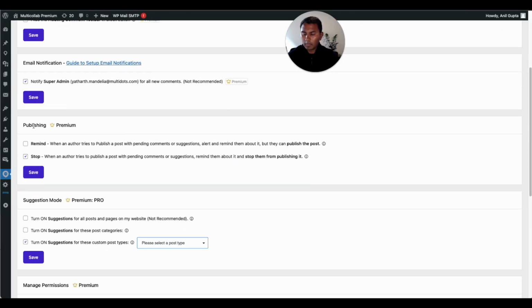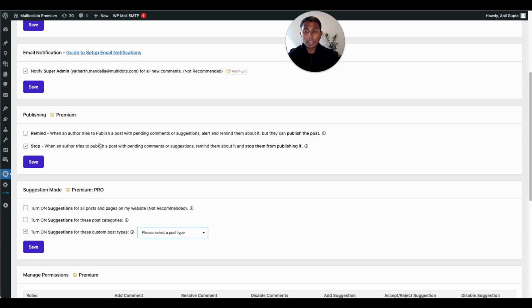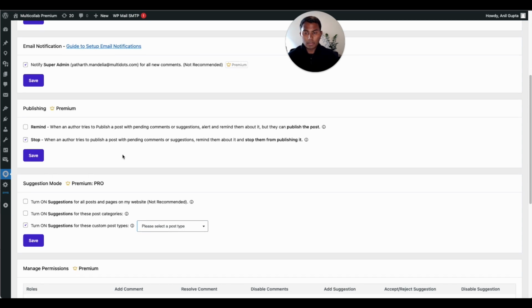And then we have also introduced this new publishing setting. If there are any pending comments or suggestions in your post, and you don't want your team to publish those posts, then you have two different settings. One is a reminder. If this is enabled, your team can still publish the post, but it will just remind them that there are some pending comments and suggestions. And if you want to completely stop them from publishing the post, then you can enable this option, and this will prevent authors from publishing the content if they have any pending comments or suggestions in it.